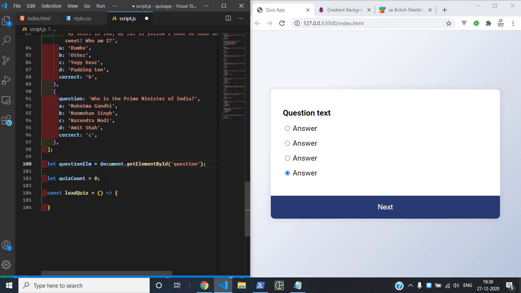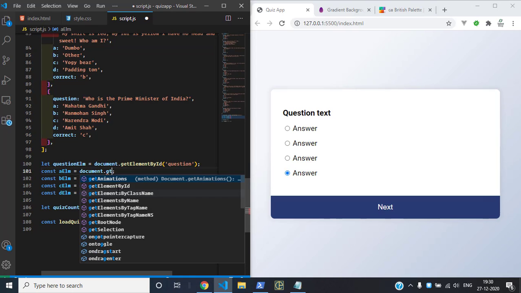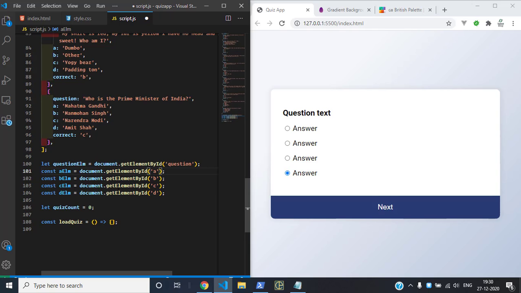and go to script, paste here, and okay. So const answer, let's see, a element equal to document dot get element by id, this one. And we can make this constant.